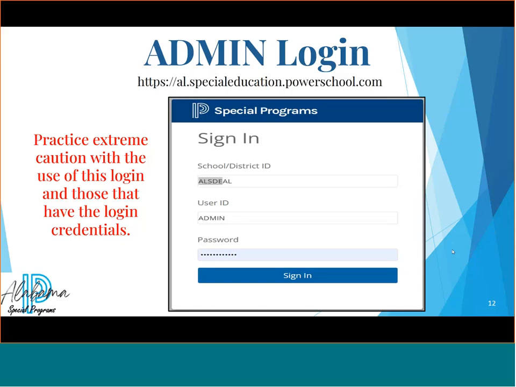And so when you use this ALSpecialEducation.PowerSchool.com web address to log in to your instance of special programs, there is no way to denote or differentiate who is actually doing the logging in. Okay? I'm going to show you what I'm talking about.